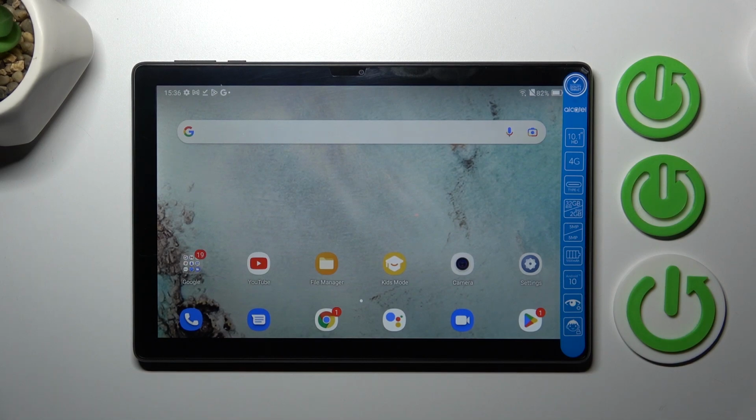Hi everyone, in front of me I've got ALCATEL 3T10 and let me share with you how to activate automatic system updates on this device.